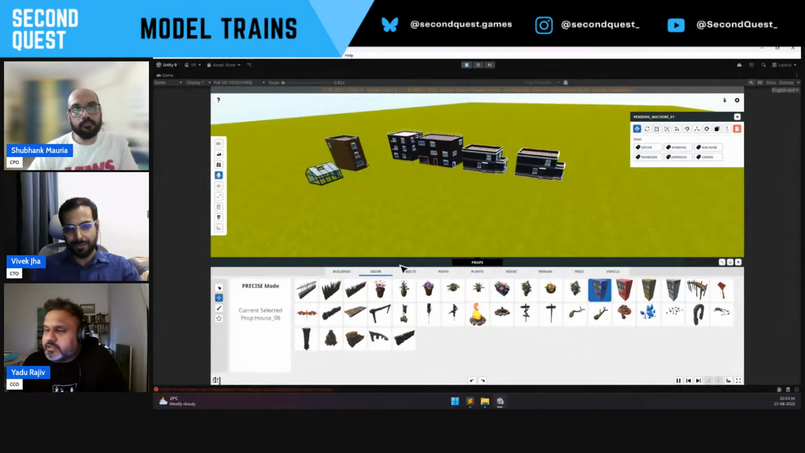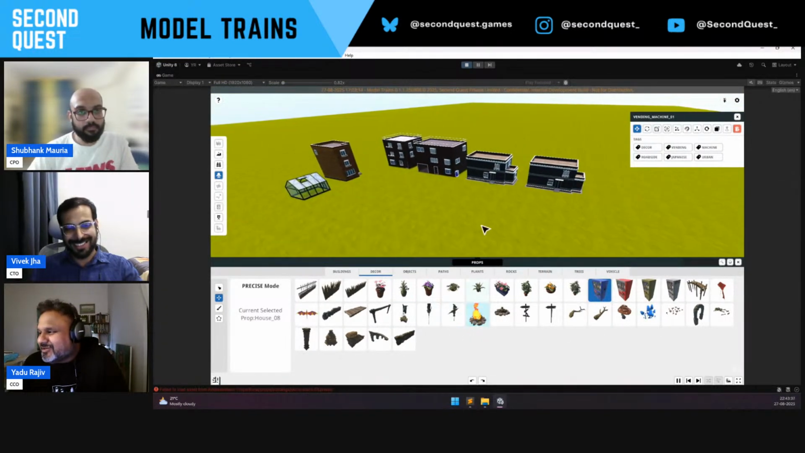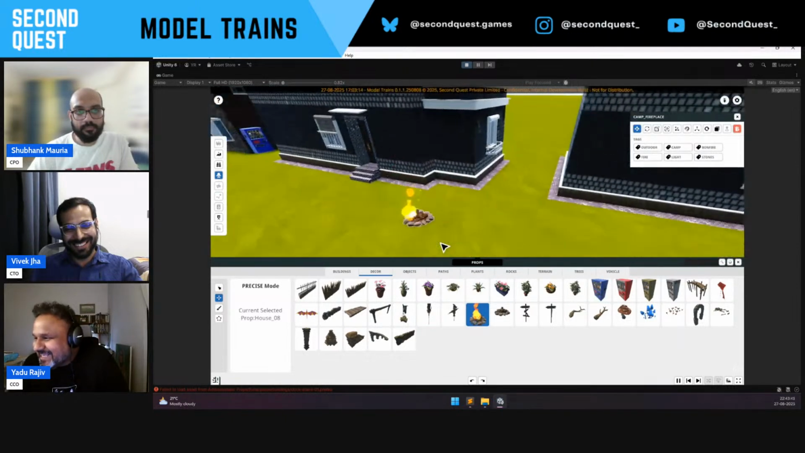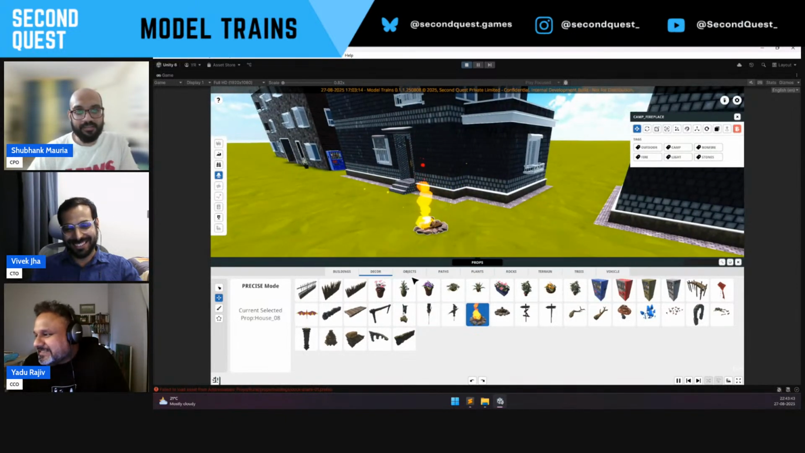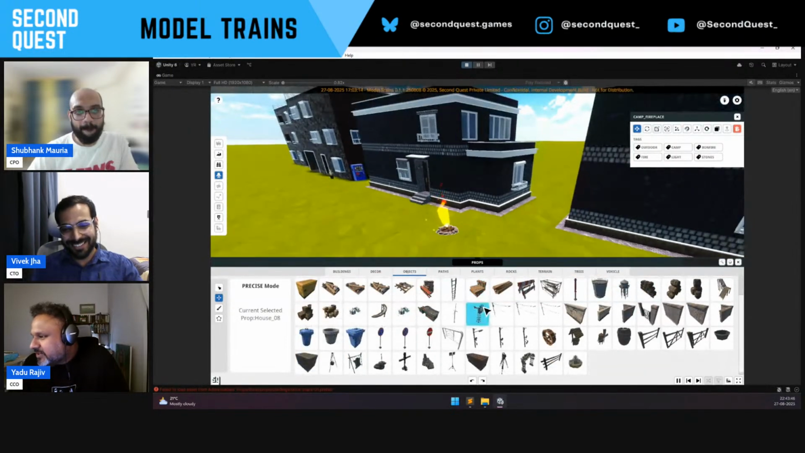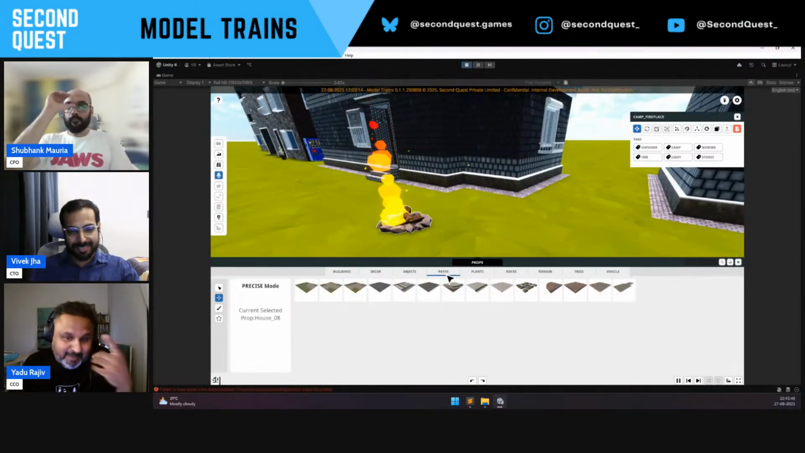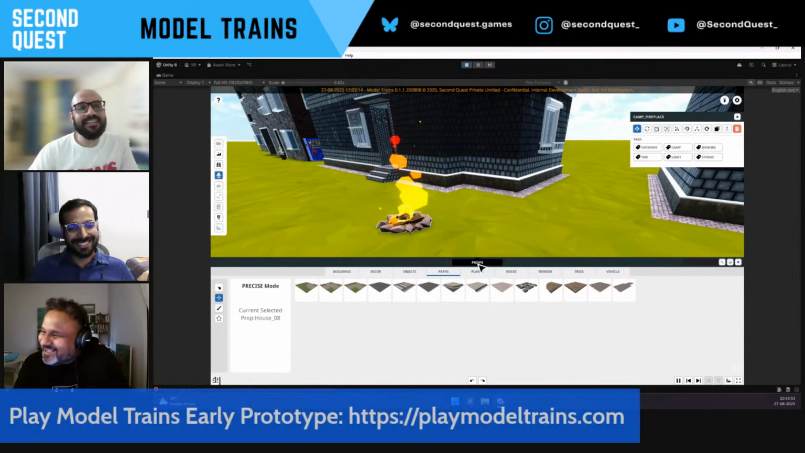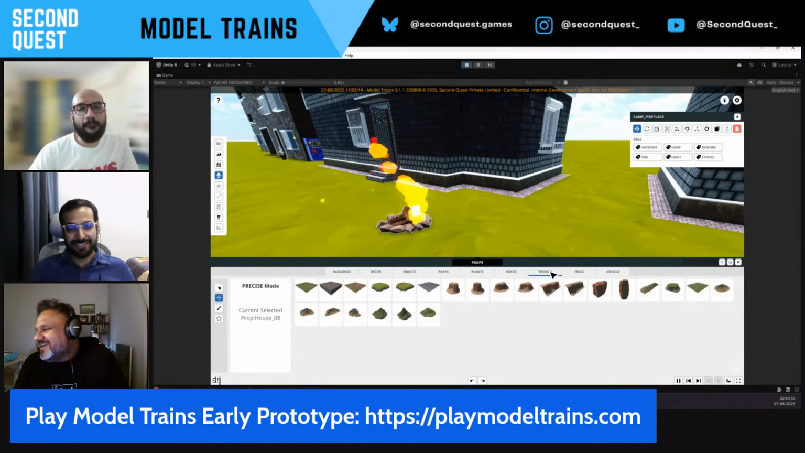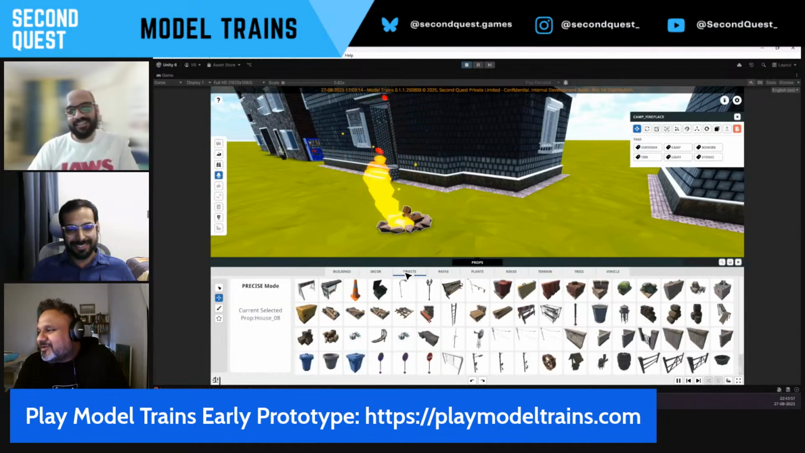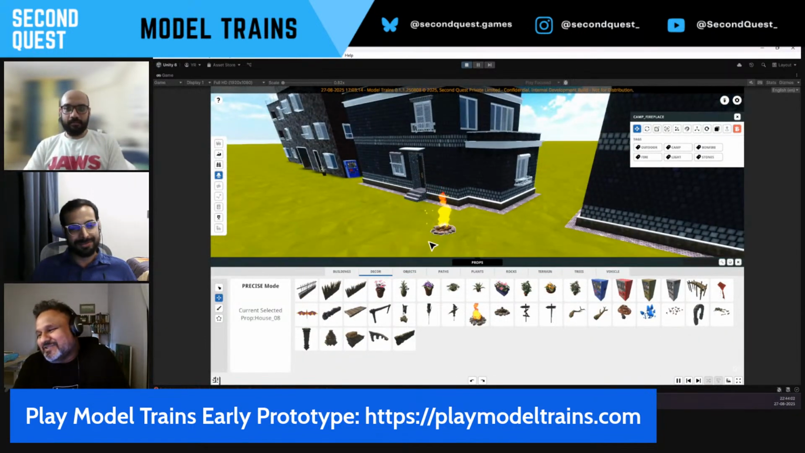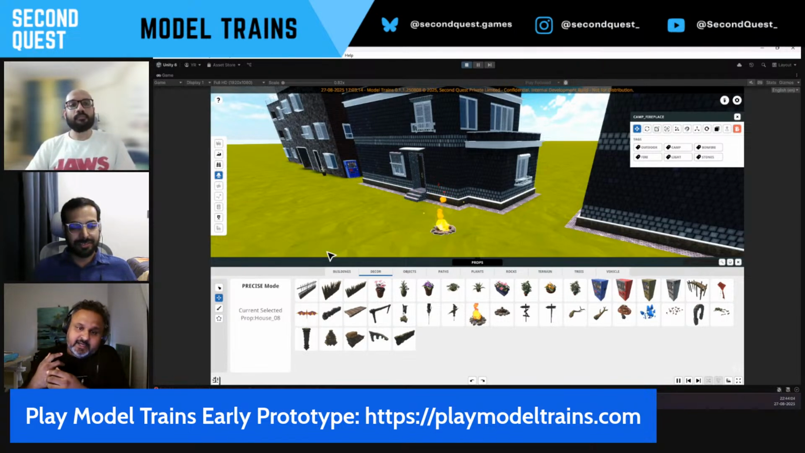Does the firework work? Good question. Let's just start the fire somewhere here. So the fireworks, and some other objects also animate. You can try to figure that out if you join our playtest, by the way, at playmodeltrains.com. You can probably find out whether there are other buildings or other assets which also animate like the fire.